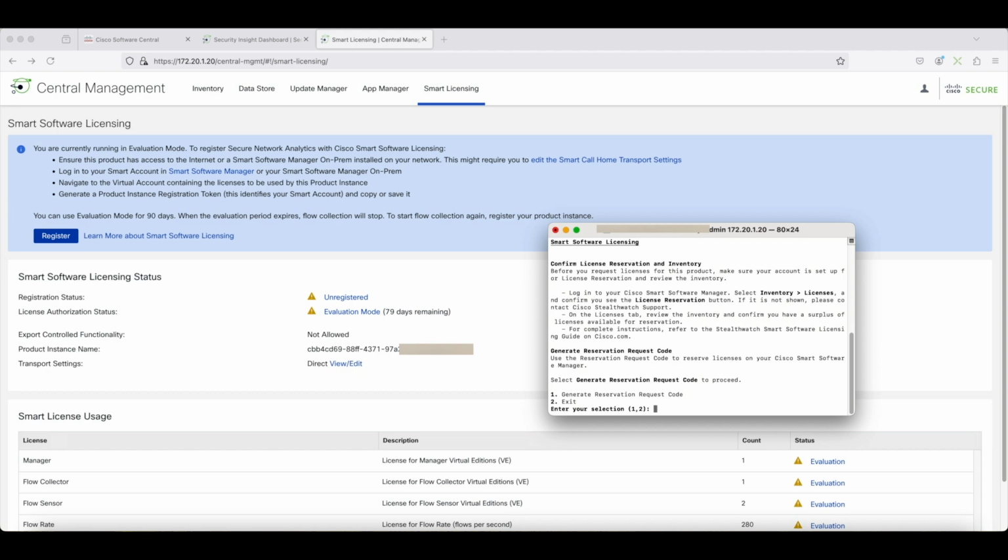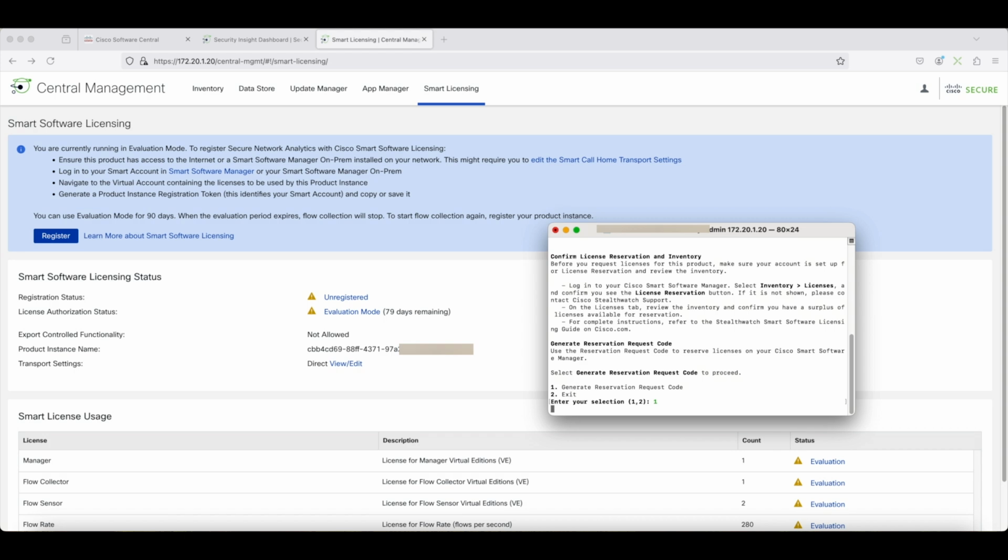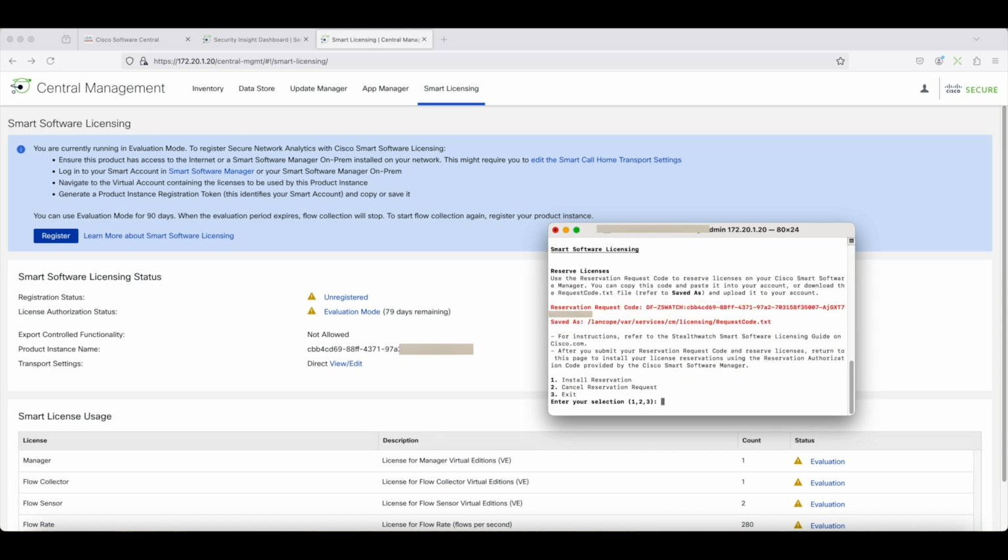When you have this licensed, it'll basically be generate the return code and exit. So we are going to generate the request code. So hit 1 and enter. This can take a few seconds. It doesn't typically take too long. There we go. So you can see in red, that is our reservation request code.